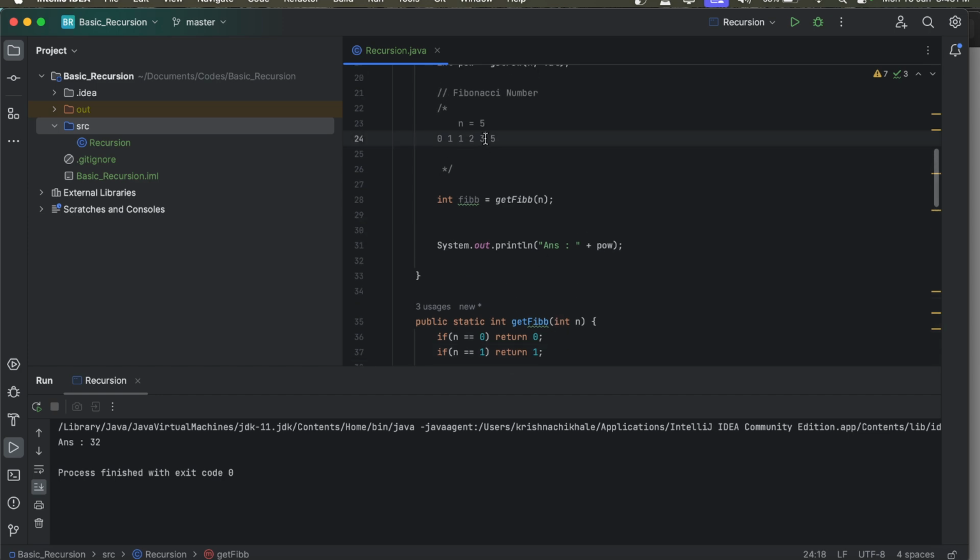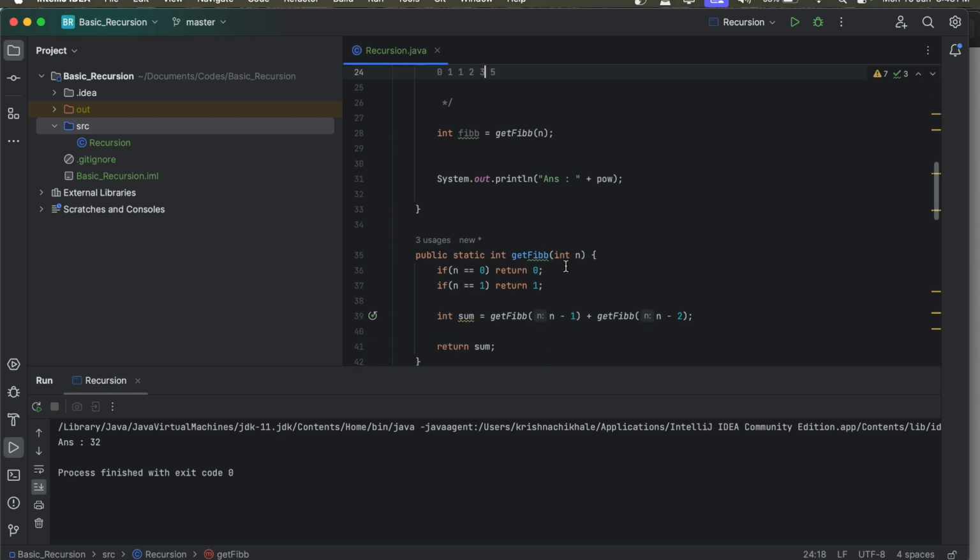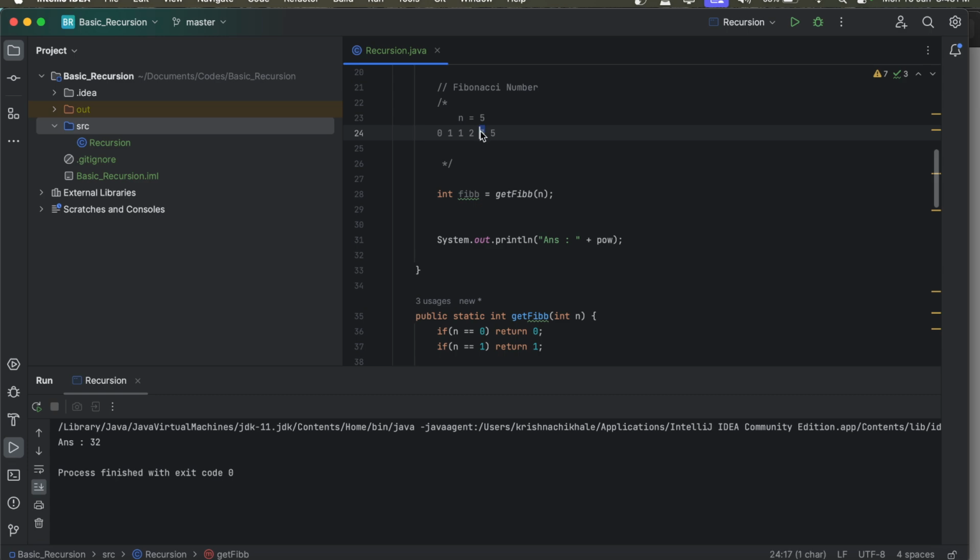What if n equals 3? Okay, for 3 we will try to get the Fibonacci value for 2, which is basically 1, and the Fibonacci value for 1, which is basically 1. 1 plus 1 is 2, basically 2 is the answer that we can get.